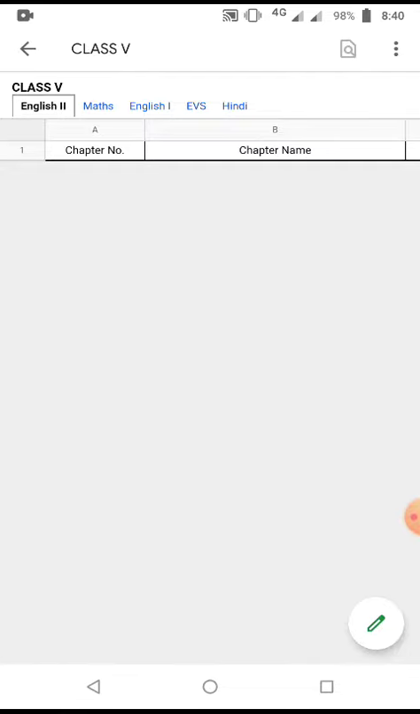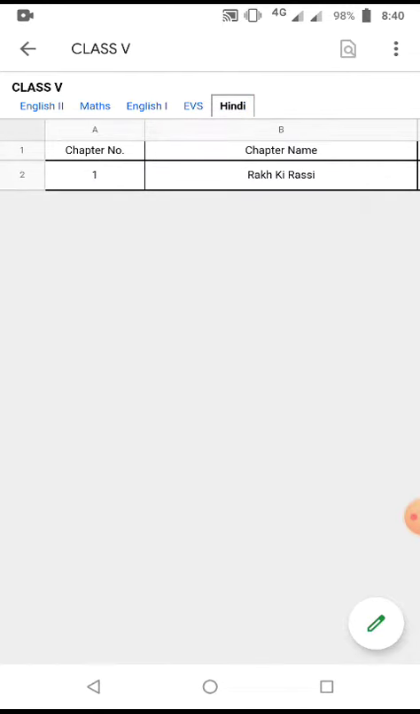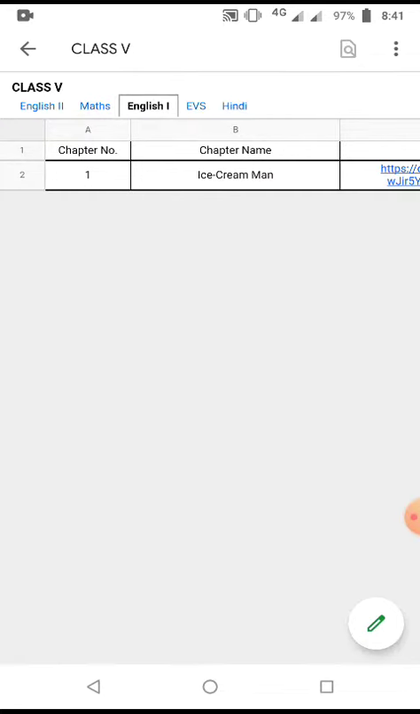There you will see different sheets for different subjects like English 2, Maths, English 1, EVS, Hindi. For example, if you want to study English 1, what you have to do is just click on the subject name, like English 1. As you click on the subject name, you will see the sheet for that particular subject opens.